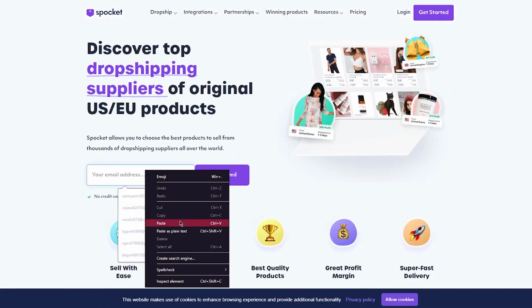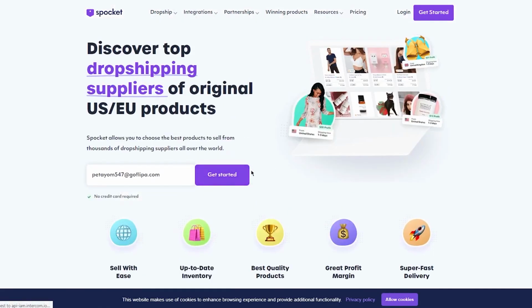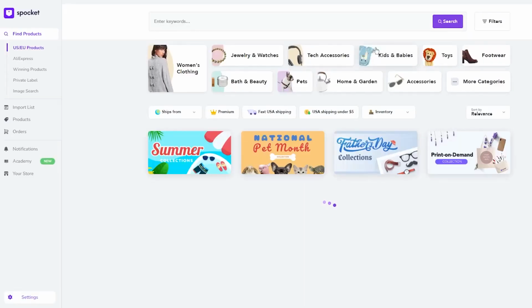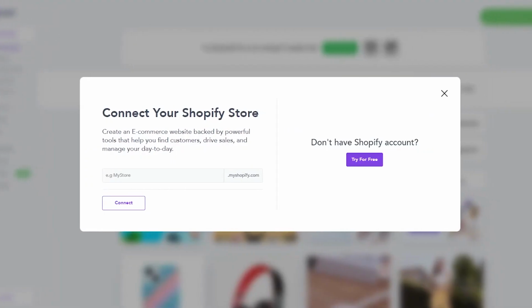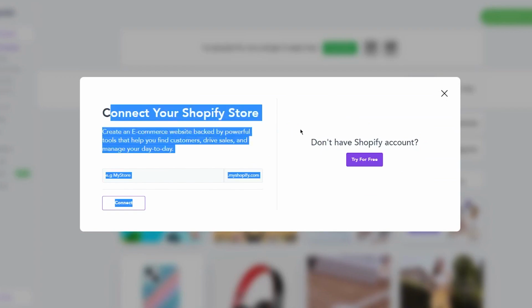So obviously we're going to paste our email here and click on get started. It also has different pricings where you can check for yourself. Again, pretty simple. Once you do that and you're fully signed up, here you're going to be. This is where all the drop shipping is going to start. First of all, it says connect your store.